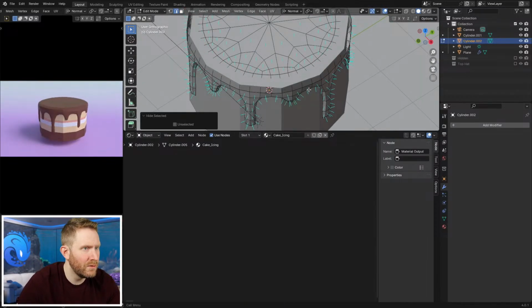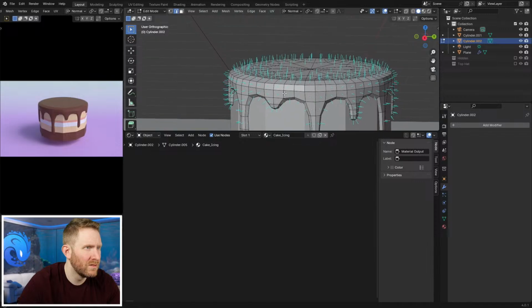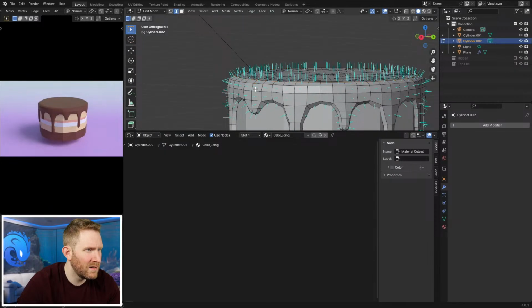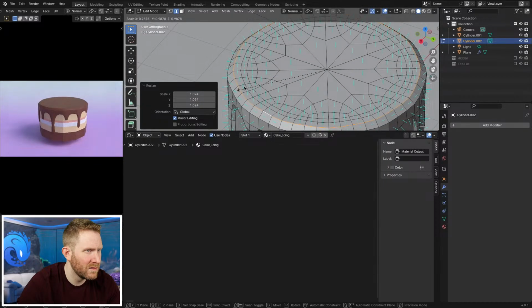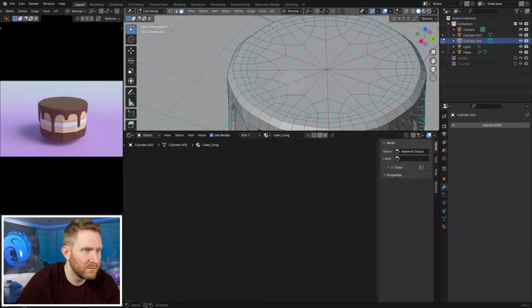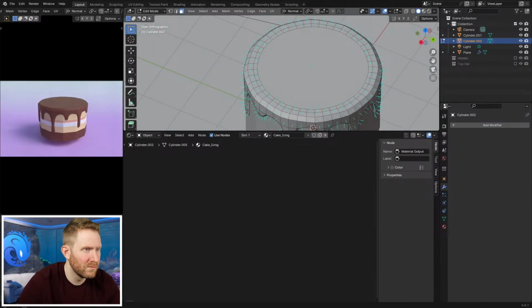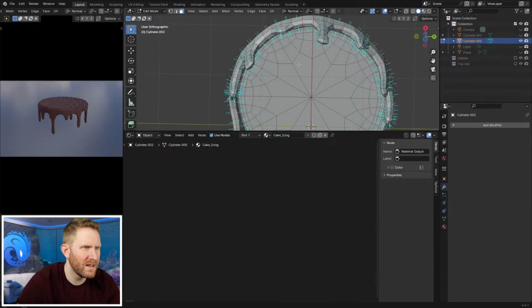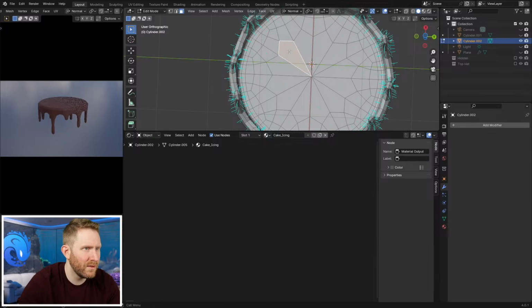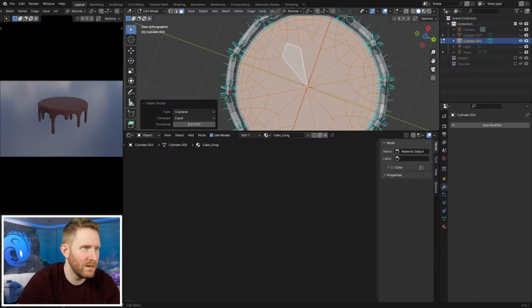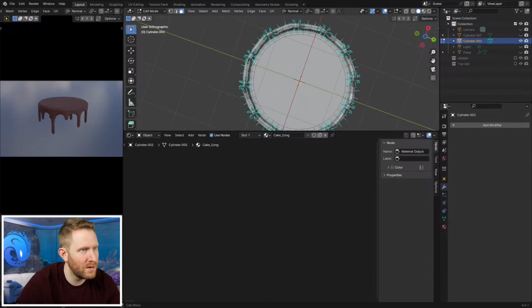We can just do that again. That's a hotkey, by the way. If you select a face, do Shift-G-C, it'll select all of the faces that are coplanar.